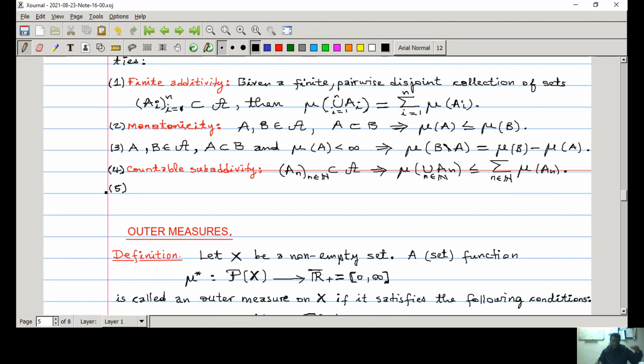From below means that you have something that is increasing, and from above you have something that is decreasing. If you are below and you want to reach somewhere, you have to increase. If you are above and you want to reach somewhere, you have to go down. So continuity from below, continuity from above.